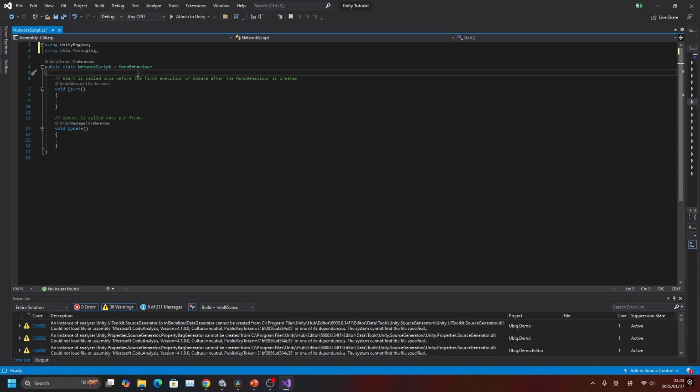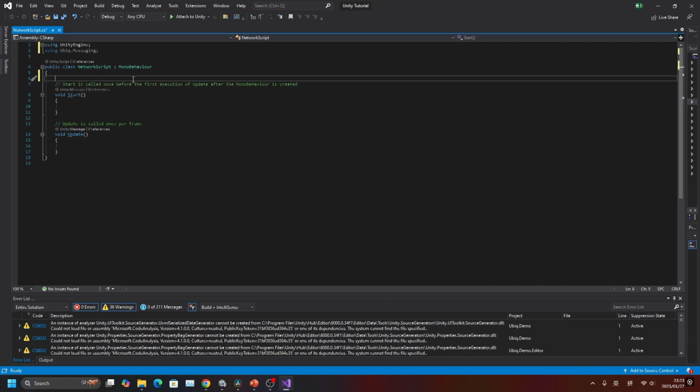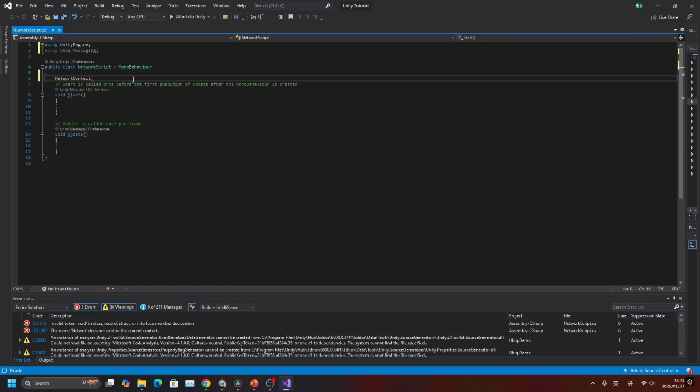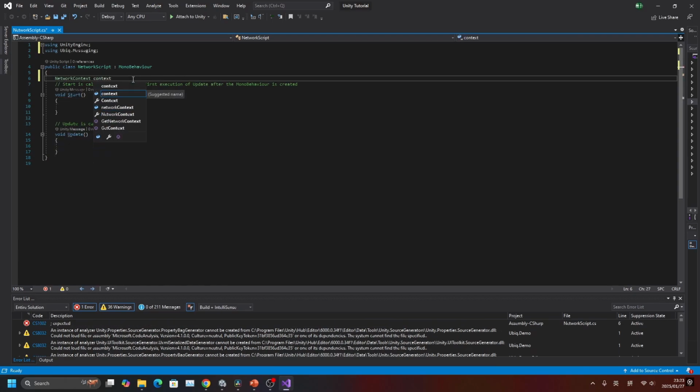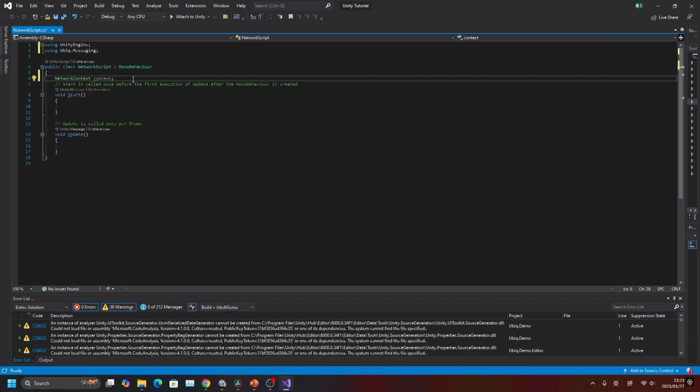So first things first, we're going to create a network context called context. So what is this context? Context will hold the address of your object on the network and allows you to send messages over the internet.